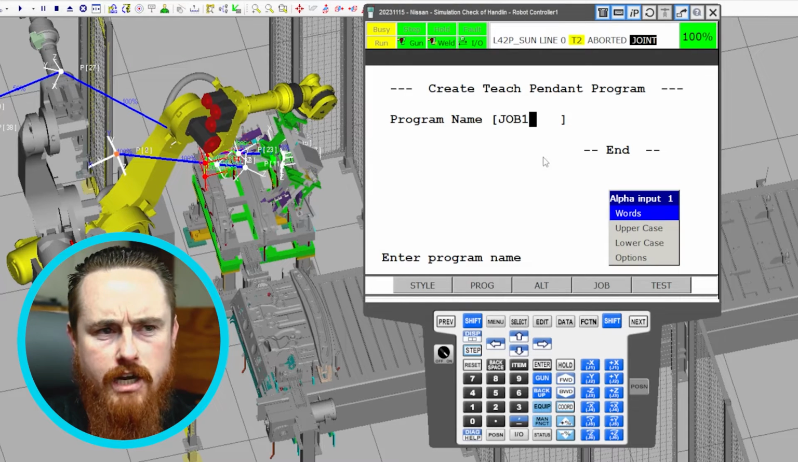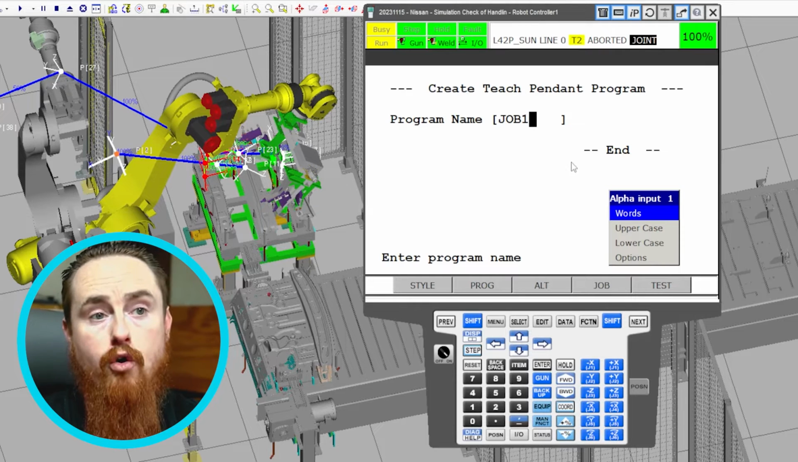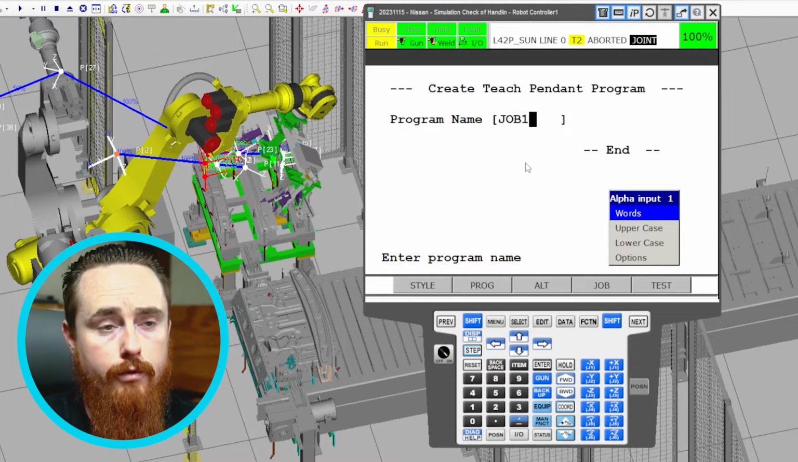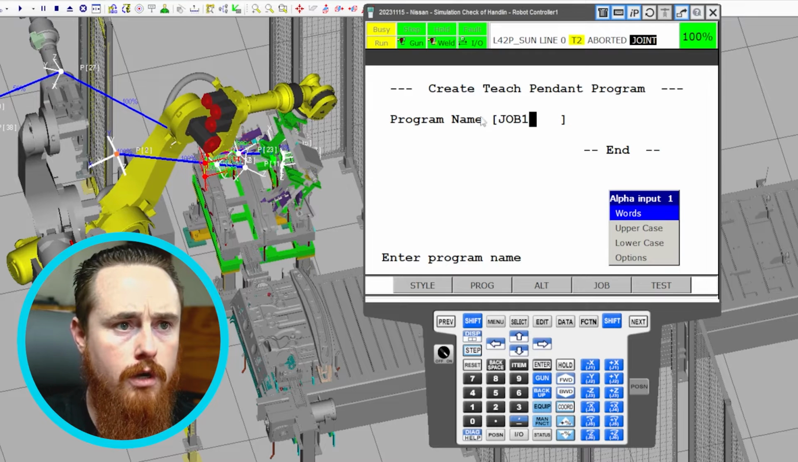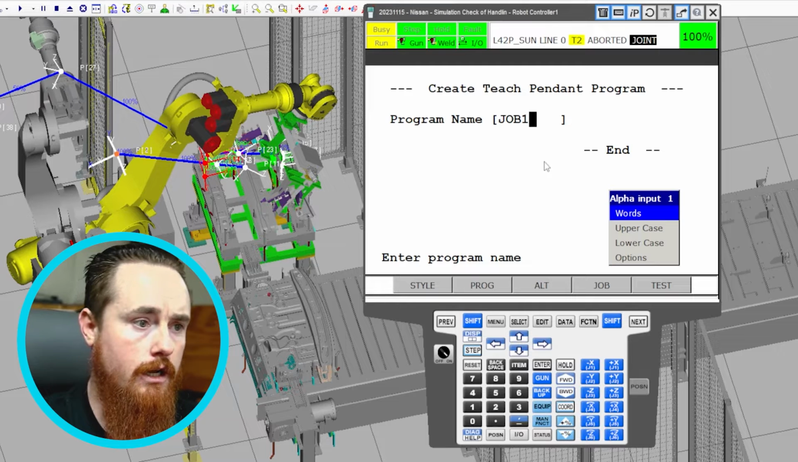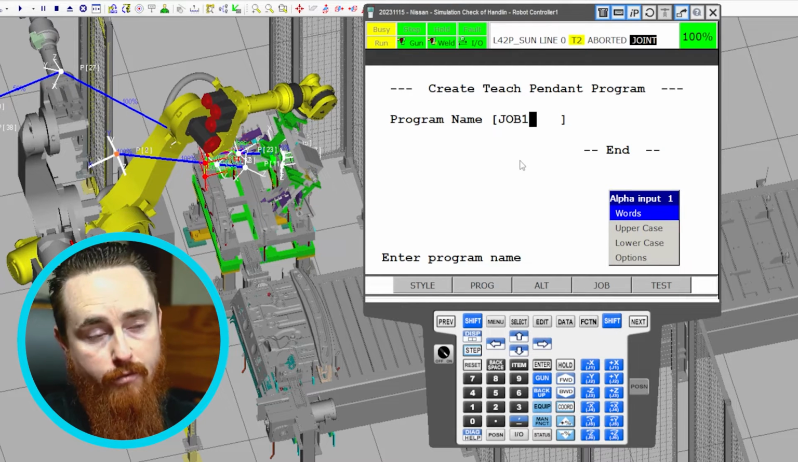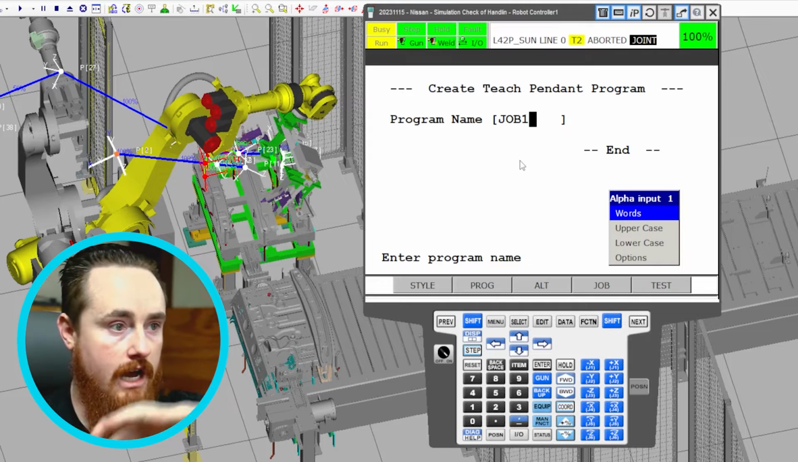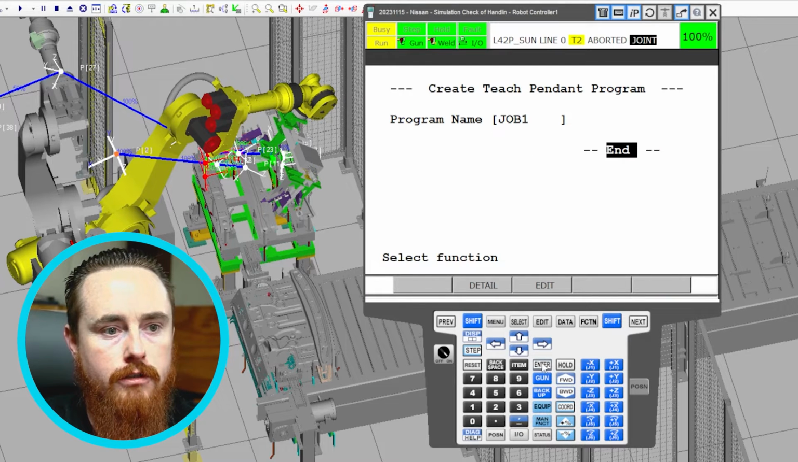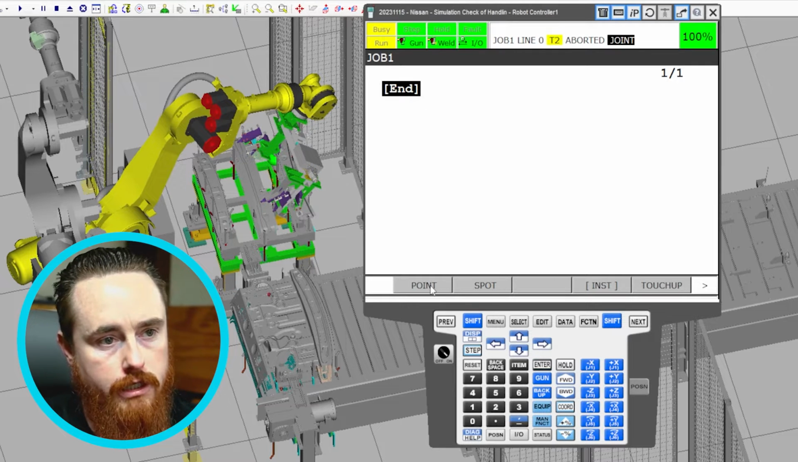But depending on what sector or industry you work in, this might be called something different. It might be program number 1, program number 2, program number 3, or recipe number 1, recipe number 2, recipe number 3. You'll just see some different programming conventions. So if you see something like that, that's probably what you're looking at: different model numbers of a part being run, or different processes inside of an operation. Enter, enter, end. All right, so now we have our first program that's officially here.